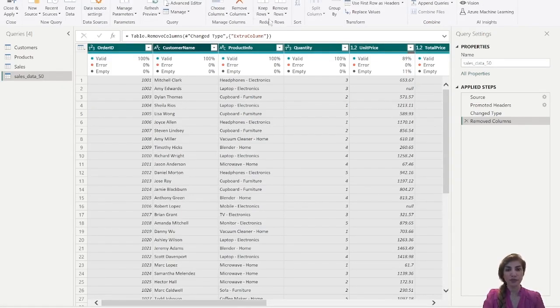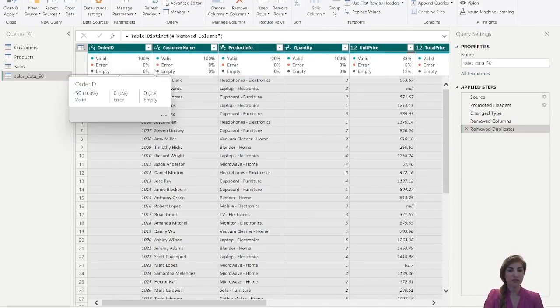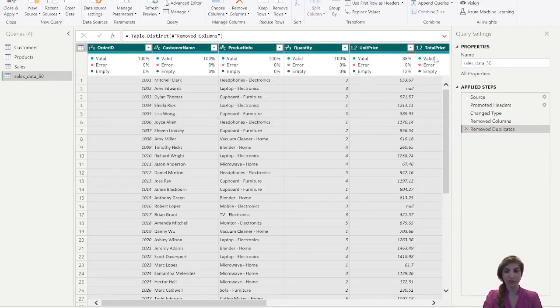In the Home ribbon, under Remove Rows, I can remove duplicates, and then all of the duplication is removed. The other thing is the empty cells. You can take advantage of the analysis that appears at the top of each column, and you can see the data. For example, this column is 100% valid. There is no error or empty value in this column, which is good.